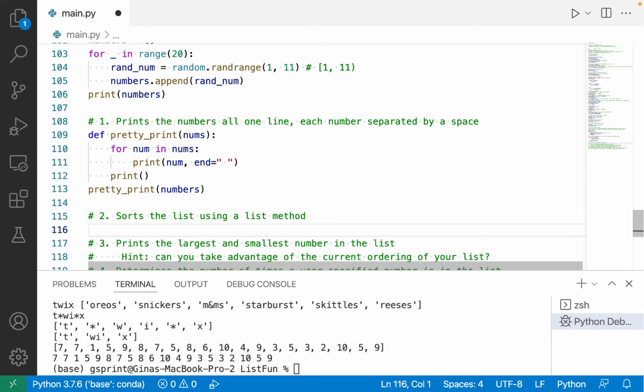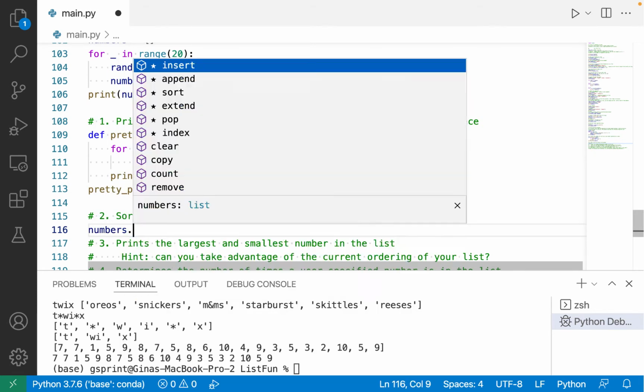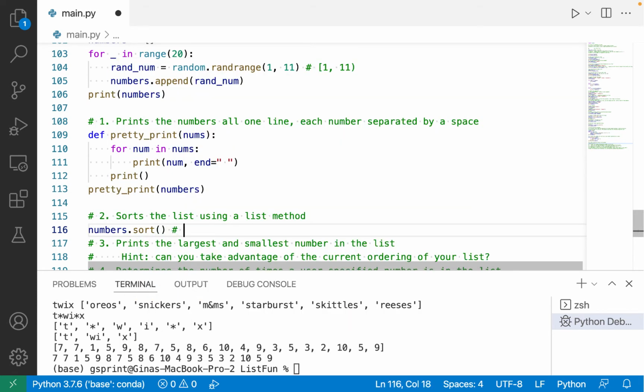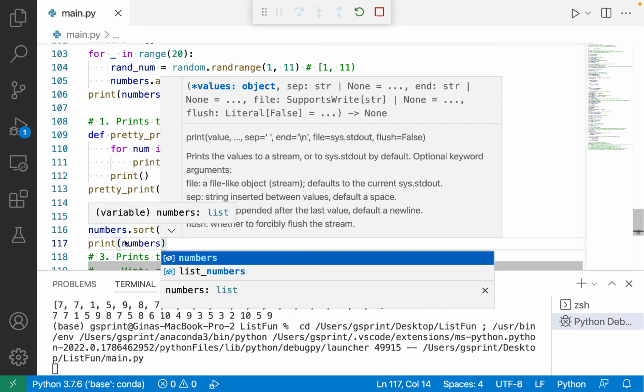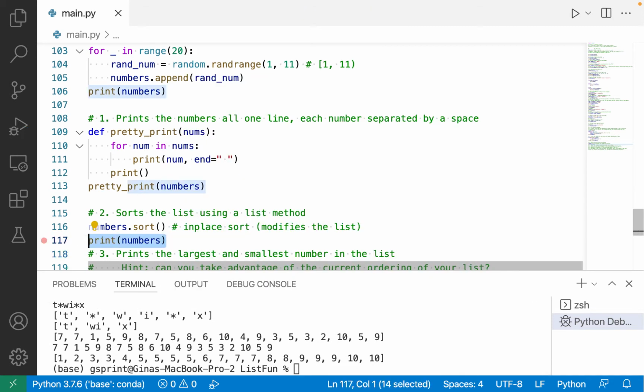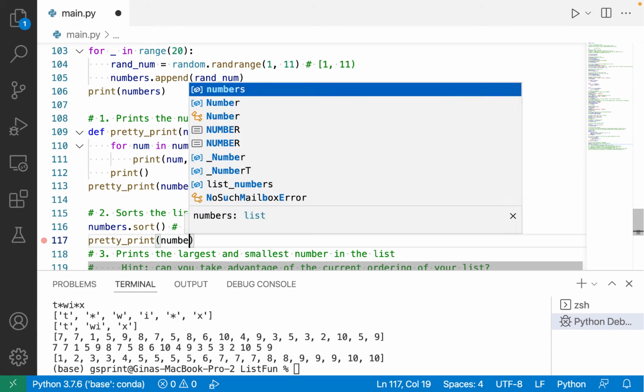Awesome. Let's move on to subproblem number 2. Sort the list using a list method. Well, there are 2 ways that I could solve this problem. Let's start with using the list method as the instructions suggest. So what I'll do is I'll call numbers.sort. What this will do is an in-place sort of the list, which means that it truly is going to modify the list. So I'll print out numbers, or better yet, I can call prettyprint, that nice reusable utility function that we just wrote, and pass in numbers.